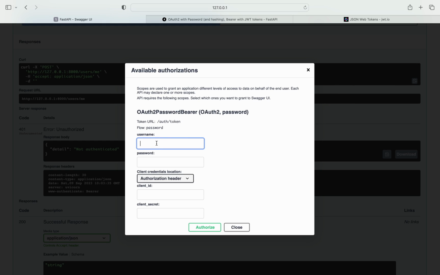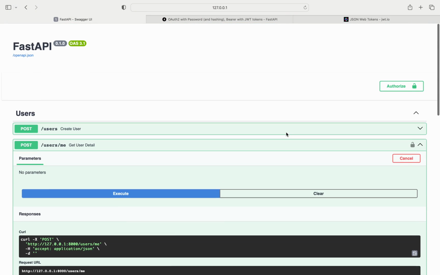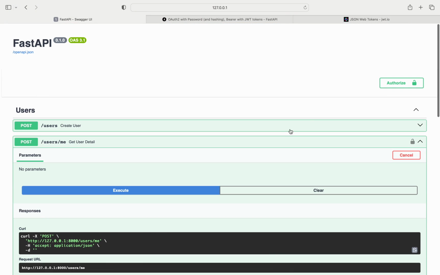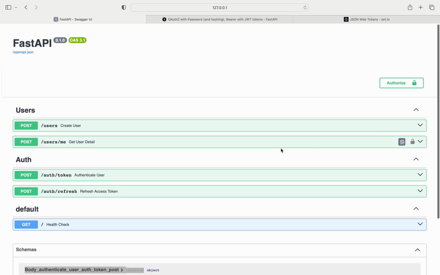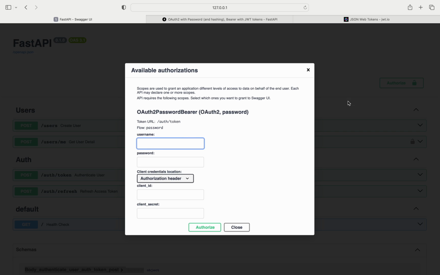To get authorized, we can add the dependency here, admin. Once we have added that dependency, we should see the authorized button here. From here, we need to log in to access any URL that has this lock. To log in, we can click on the button and enter our username and password.